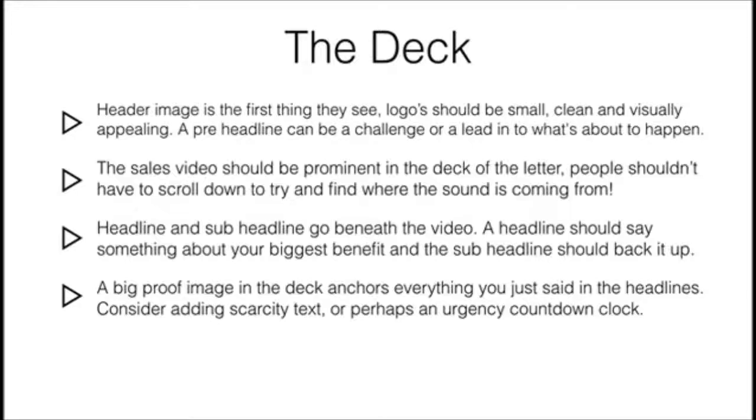Now, you can consider adding some scarcity text here at the deck beneath the proof image. Maybe even a countdown clock if it's some sort of a sale. But urgency and scarcity tend to work really well up here. Something like, over 200 sold, 50 remaining, offer ends Friday, November, or whatever. Again, that's just an example. But if you're using that kind of impulse, it should go up in the deck. You shouldn't put that all the way down.